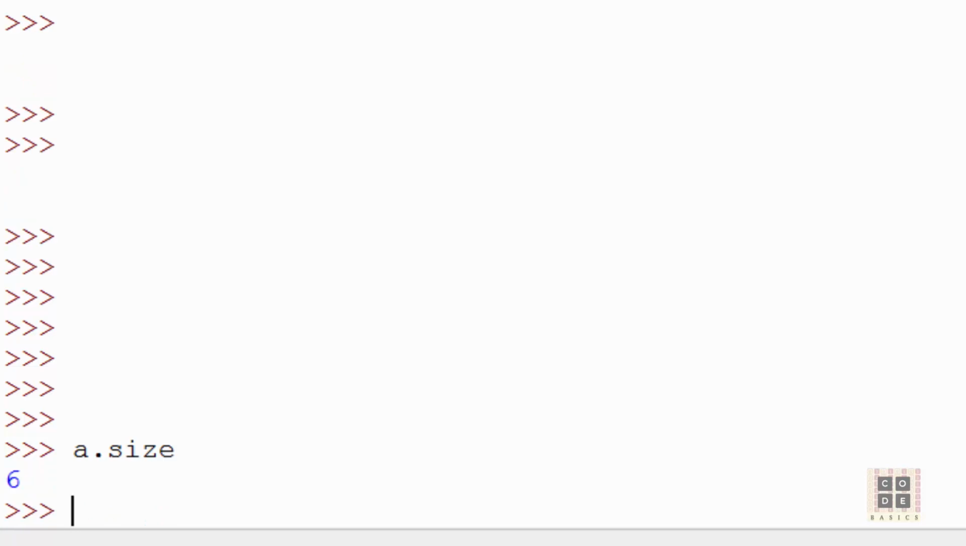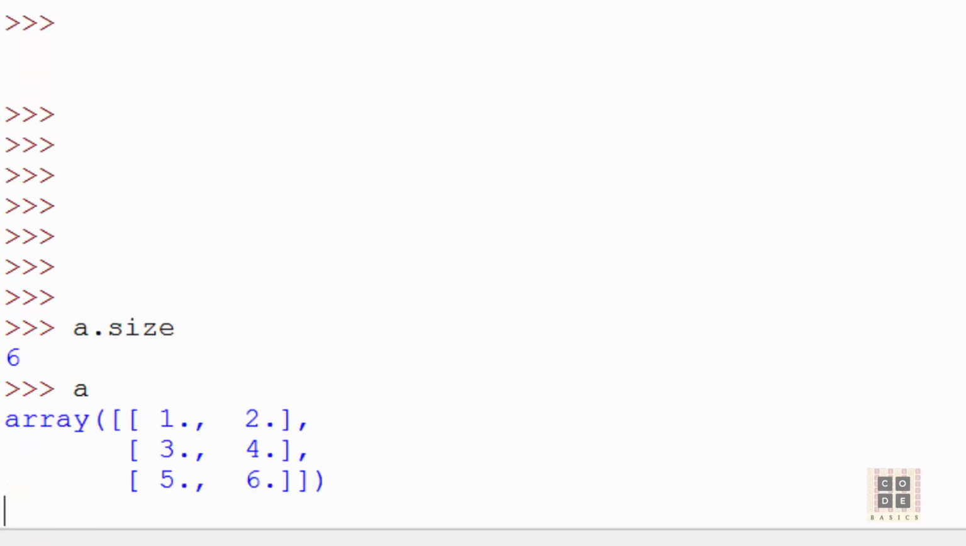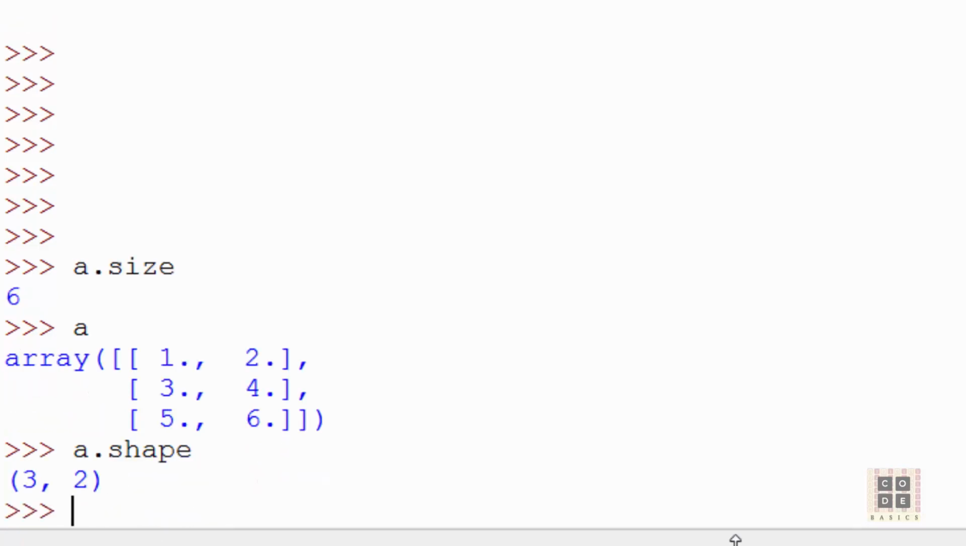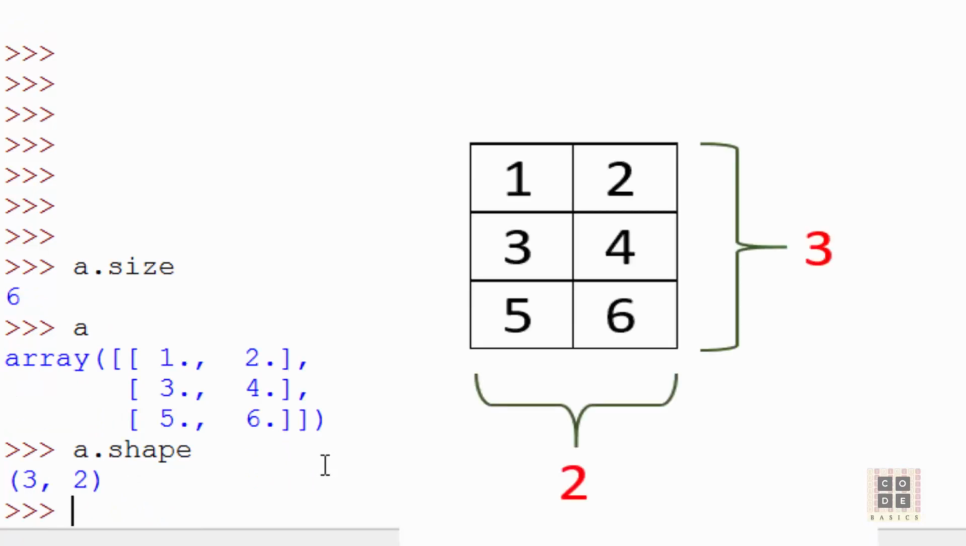All right, another important property that an array has is size. So size is basically the size of your array, total number of elements. So here you can see 1 2 3 4 5 6. So it has like total 6 elements. Then you have shape. So shape represents the information on dimension, so sort of like width and height.